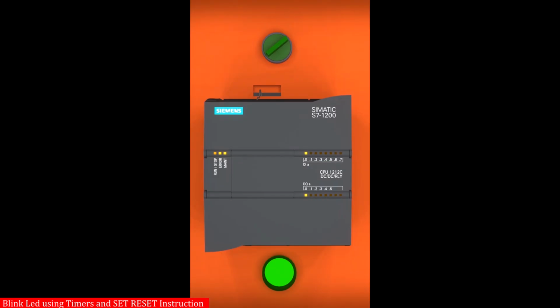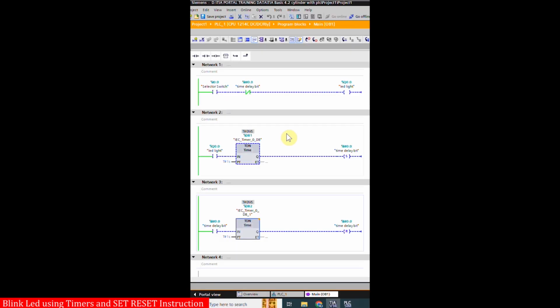How to blink an LED using ladder logic. In network number 1, we have used the selector switch I0.0 to turn on the LED light Q0.0. As this LED light turns on, its normal open contact closes and starts the timer with a 1 second delay.